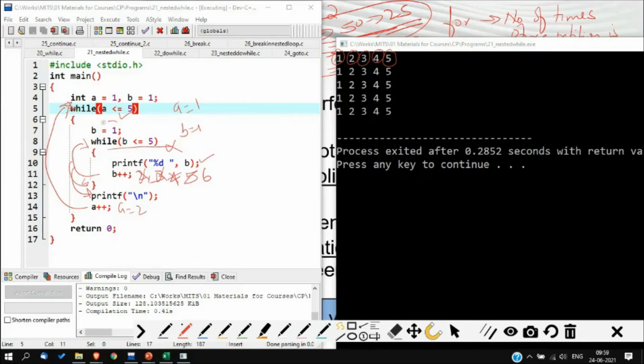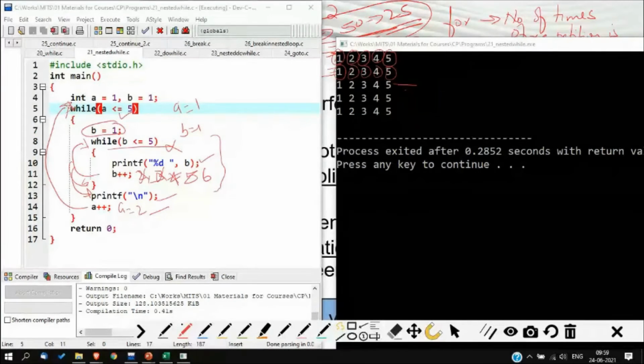Then again b is set to 1. b was 6, but once this particular statement comes up, b is set to 1. Then these statements are executed again, like 1, 2, 3, 4, 5. Then another new line character. a is incremented by 1, so a becomes 3. So when a is 3, this line, the numbers, will be printed.